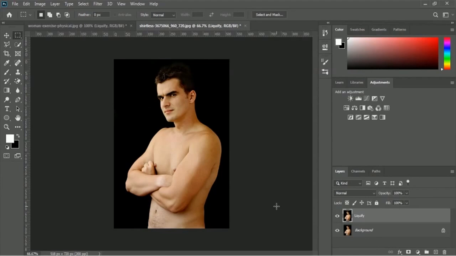So this is how you will use the liquify tool in Adobe Photoshop. If you have any questions, then you can write in our comment box. So see you in the next lesson.